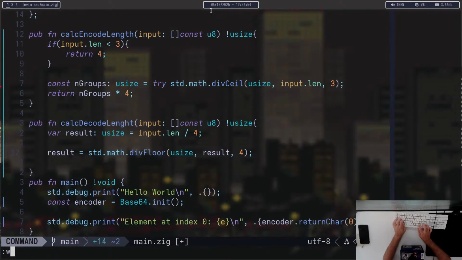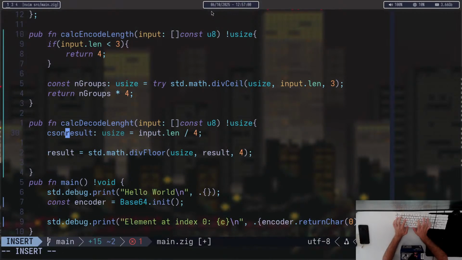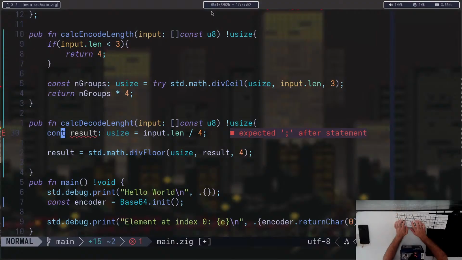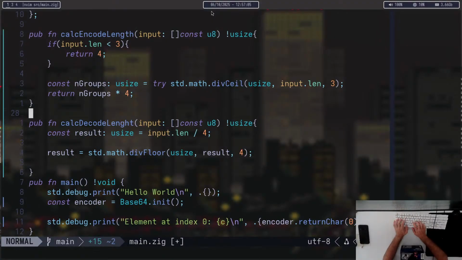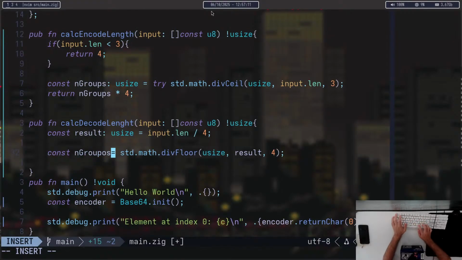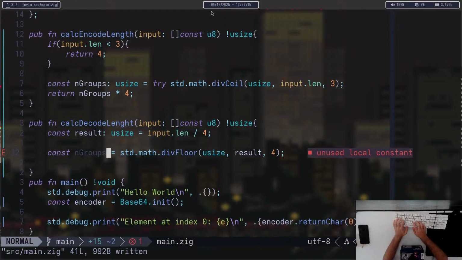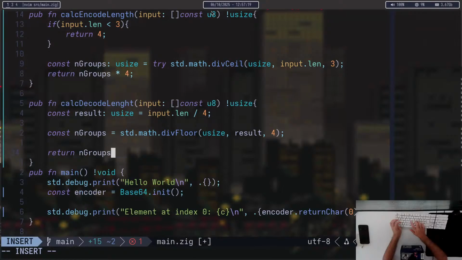I'm just going to sort of guess this here, but const. Right, and then we set n groups, so you're going to be const n groups as well. Alright, and then I guess I could say return n groups times 3, more or less.